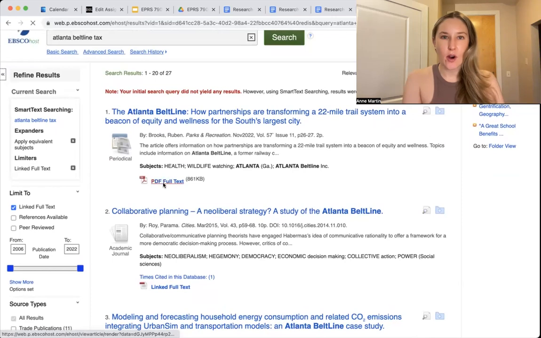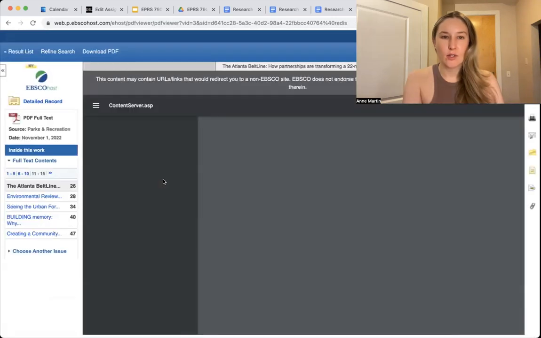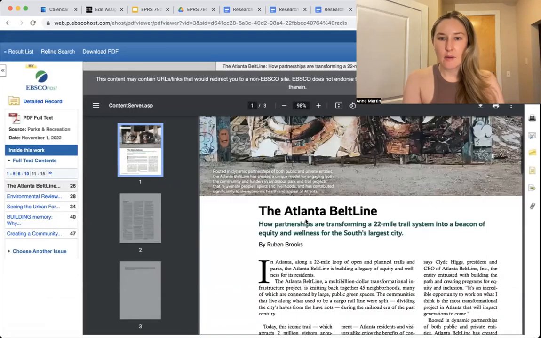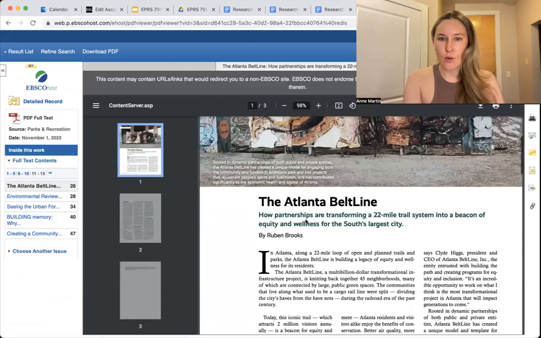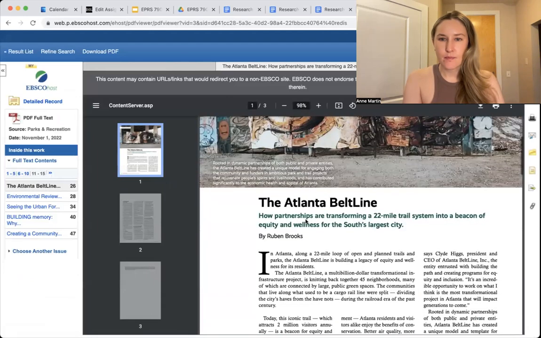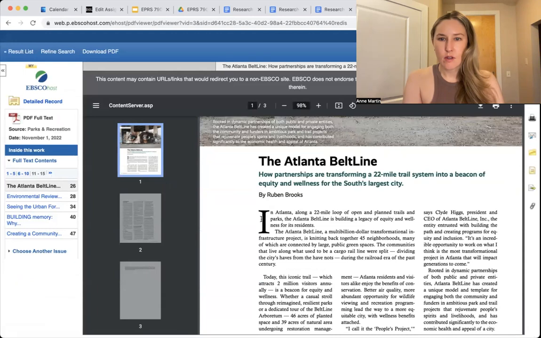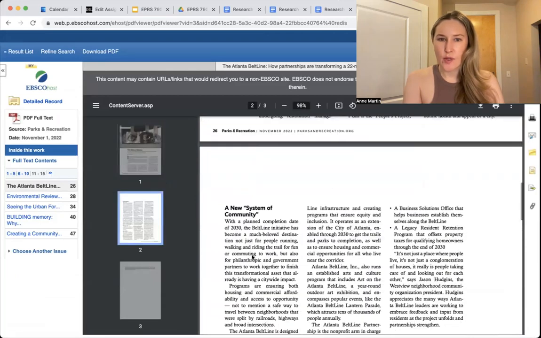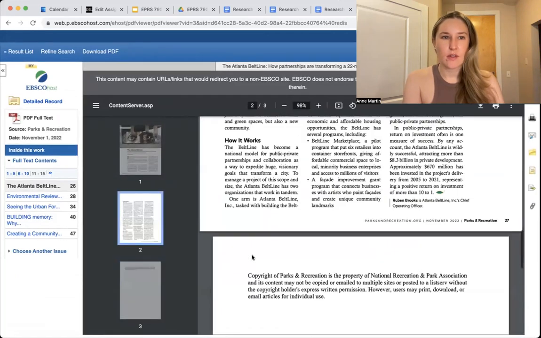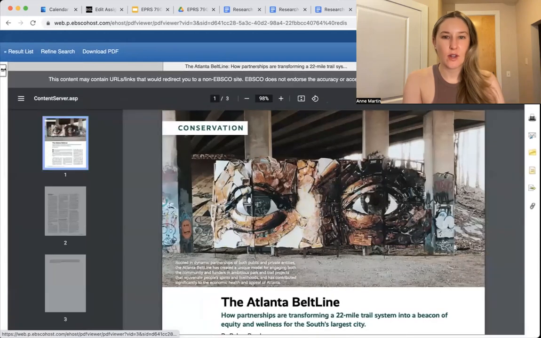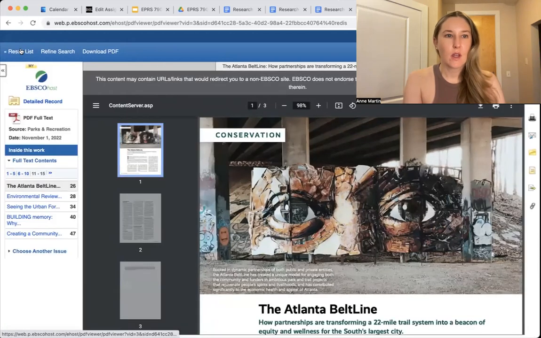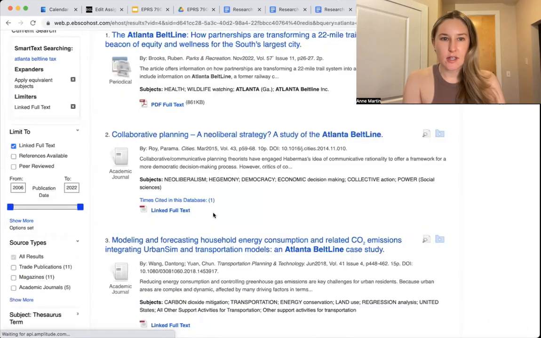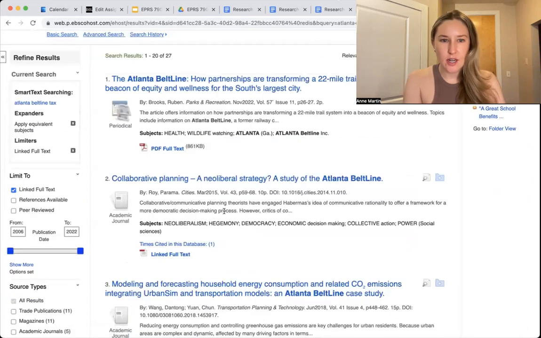Of course, when you're looking at articles, it can be really helpful to look at the abstract to get an idea. So this doesn't look like a research study to me, so I don't think that this would work, but it does look like an interesting article. So I'm going to go back to the results list. That one's not going to work. So a study of the Atlanta Beltline.